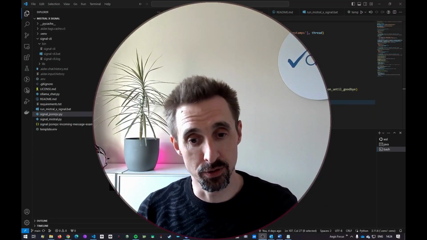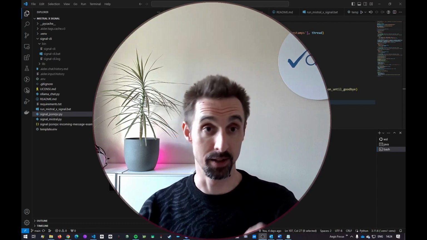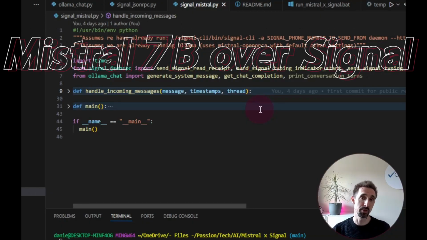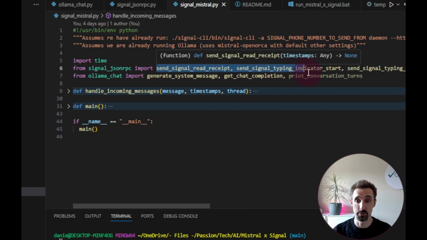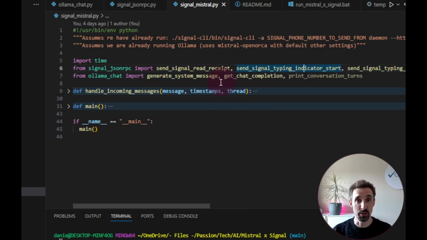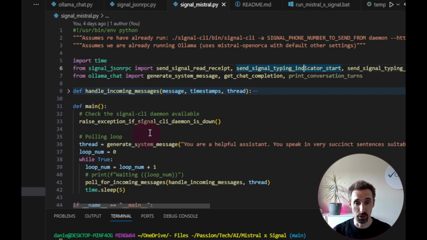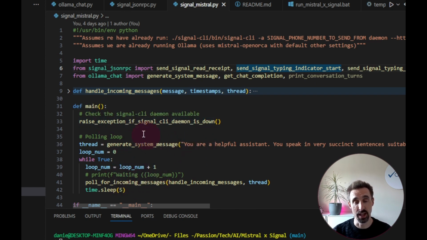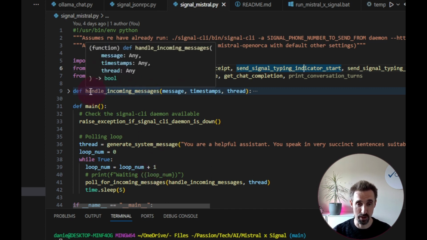Now we have Python code to operate a chat with Mistral via Ollama and Python code to send and receive messages over Signal. Let's combine them. Now, since we'd already been coding with the end in mind somewhat, we import a lot of the functions that we've already defined. All we do here is define a function to handle incoming messages and a main loop that will first check that the signal daemon is running and then constantly poll and handle. In fact, there's no way that this one will actually quit, so you just have to quit it manually when you're done. Let's walk through the handle incoming messages function.